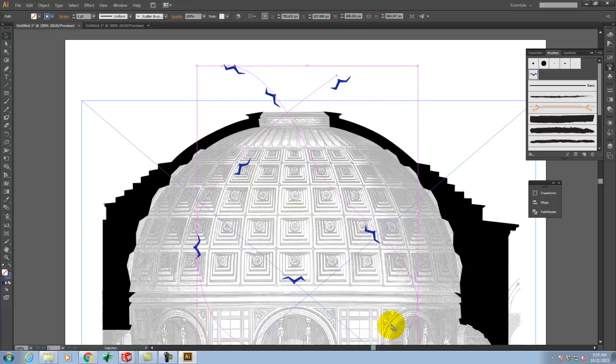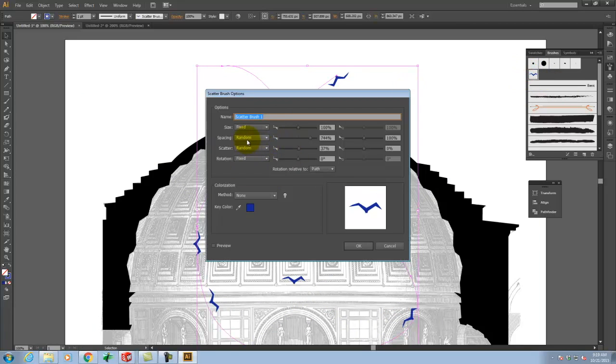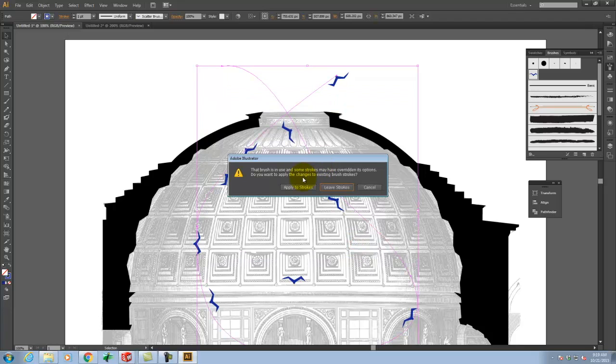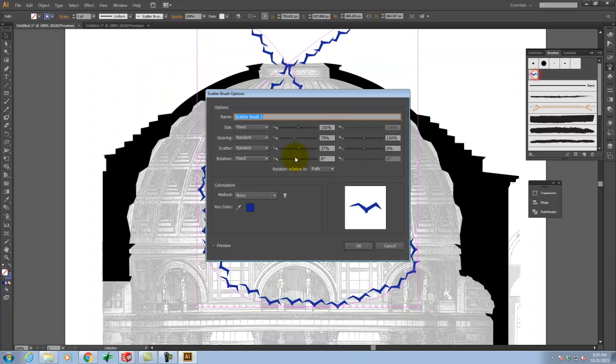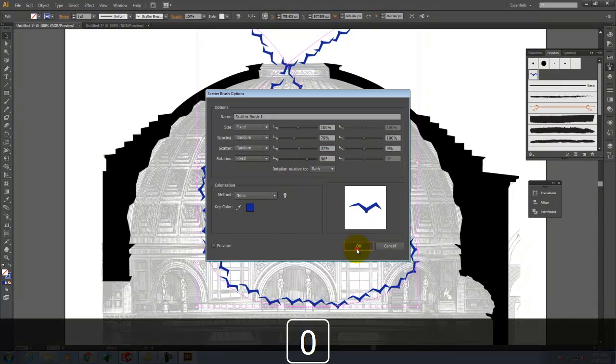And we can see that the spacing is much further apart, so probably too far apart. So now we come back and we say that the spacing needs to be closer together. Say OK, and apply to strokes. And we can see that the birds are now over the top of themselves. Right? They probably need to be rotated relative to the path. So we'll try at 90 and see what happens.